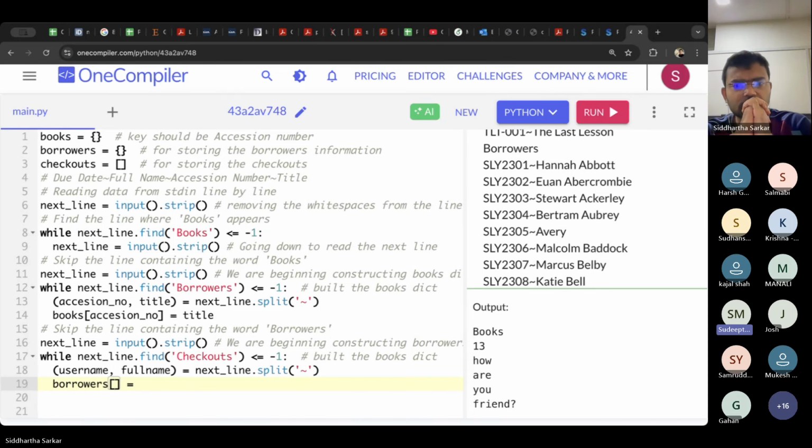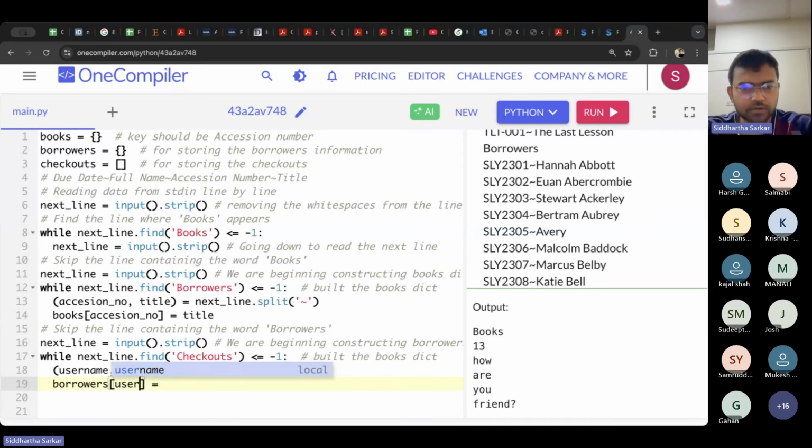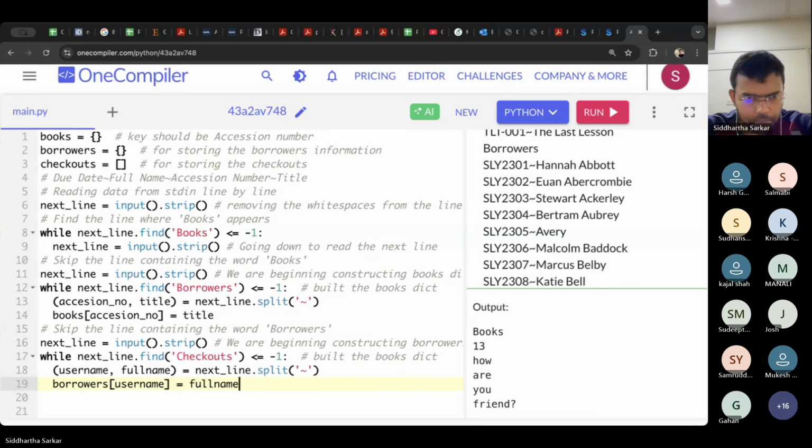Anybody? Borrower's username is equal to full name. Okay, thank you. You have understood what I have said so far. There's no rocket science here, but at least you're attentive and focusing.